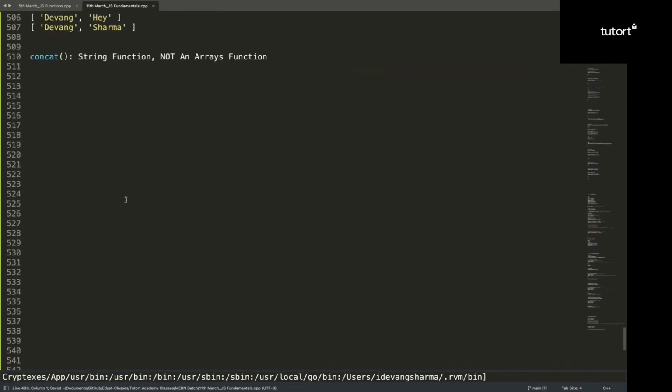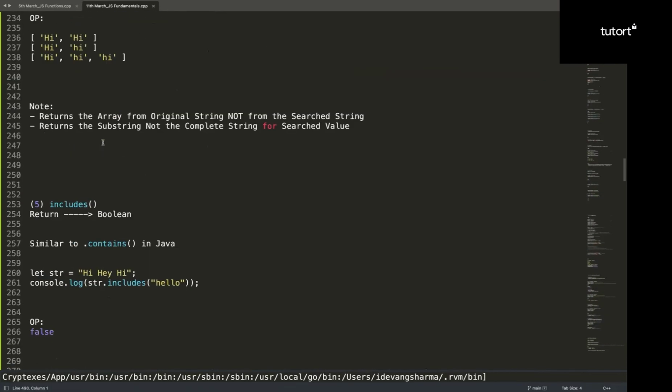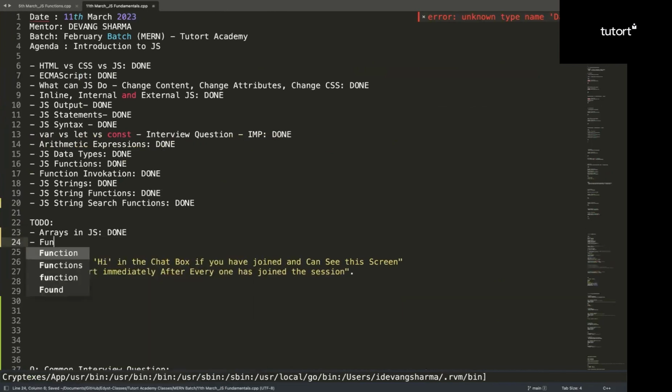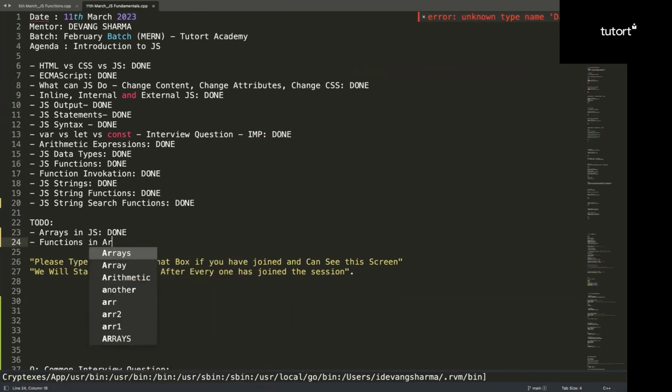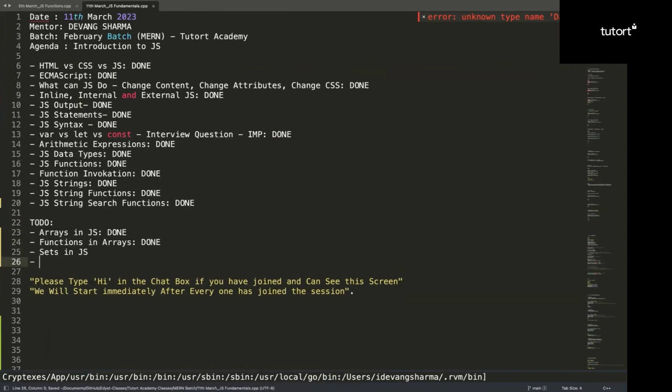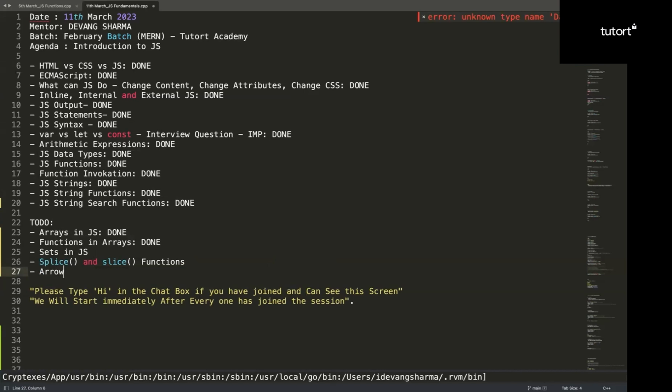Now let me give you the agenda for the next things. Arrays in JavaScript done. Functions in arrays done. Next, I'm going to talk about sets in JavaScript. After completing sets, we are going to talk about splice and slice functions, very important ones. After that, we'll talk about arrow functions, and that's it. Nothing much required in JavaScript. Then we'll start with React.